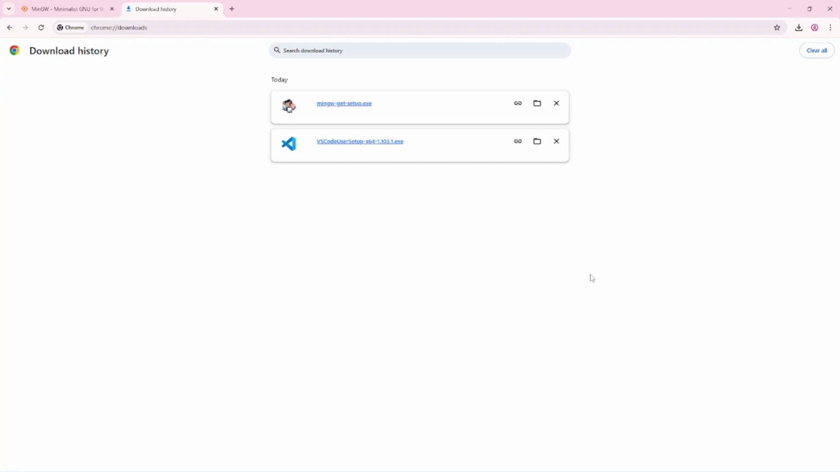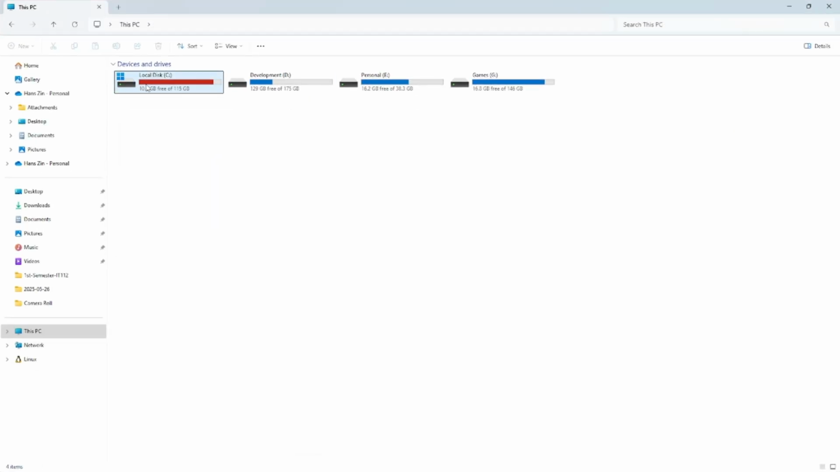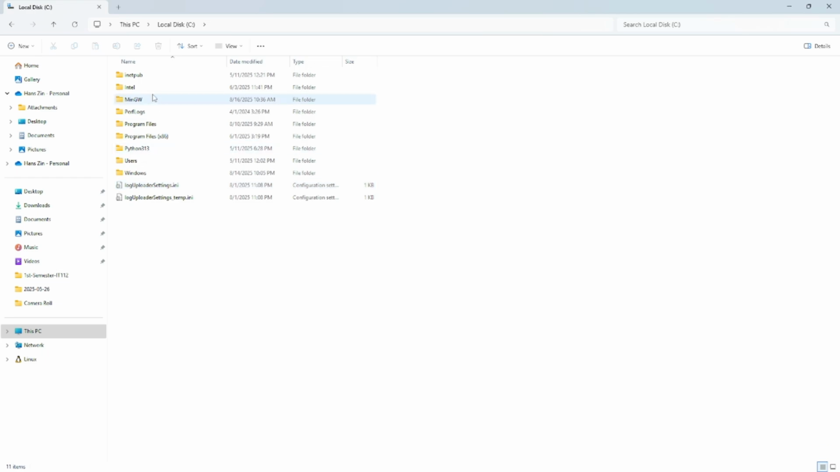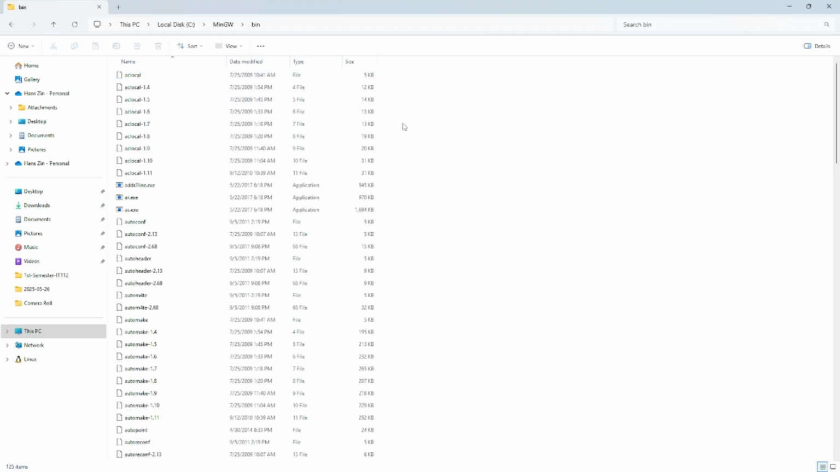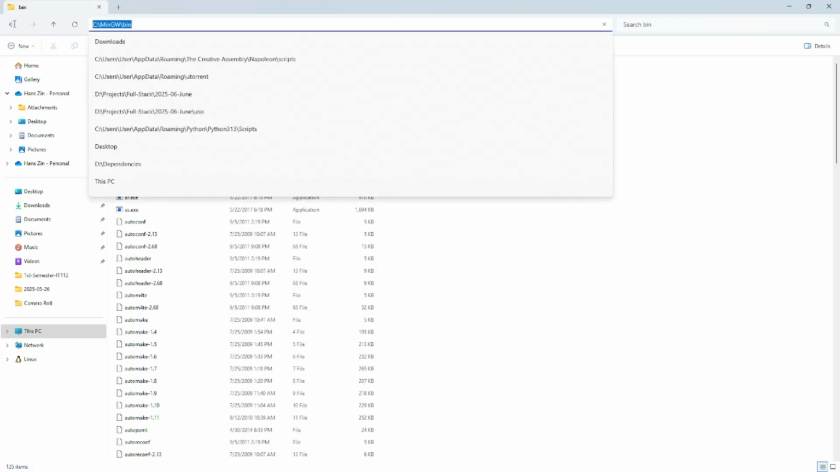Now you need to add MinGW to your system's path so your computer knows where to find the compiler. But first, we need to find where you downloaded the MinGW. So you have to go to your disk. I've downloaded the MinGW here at my local disk. If you found it, go to the MinGW folder, go to the bin folder, then copy this path.